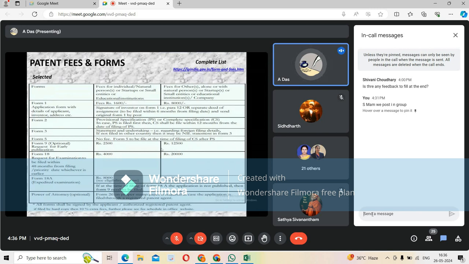If you are expecting examination, there is normal examination and expedited examination. Normal examination will be 4,000 and 20,000. Expedited examination will be 8,000 and 60,000. See, these are very high for bigger companies. And this price is only for online fees, as I mentioned here. Offline means 10% extra. If you are sending by DD, that's 10% extra. If the attorney signs, then it is filled up.